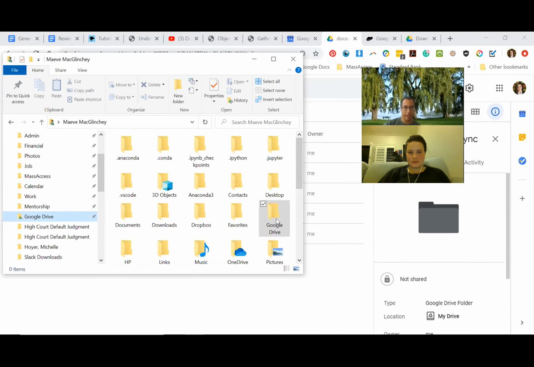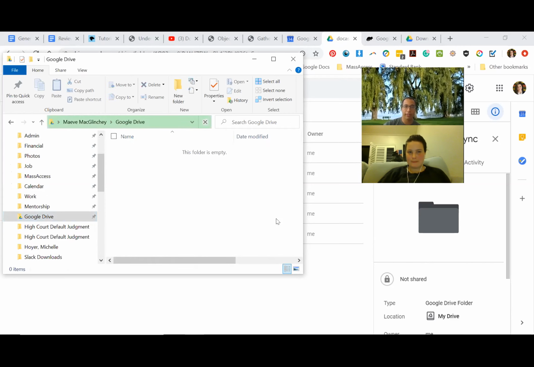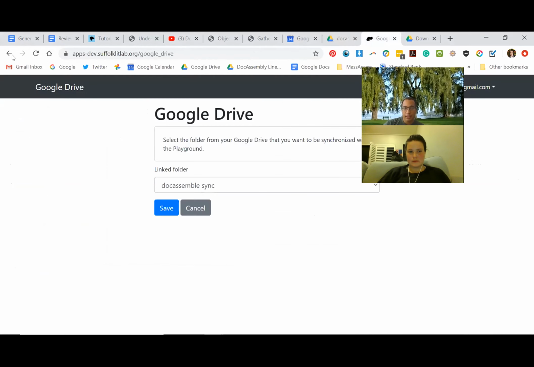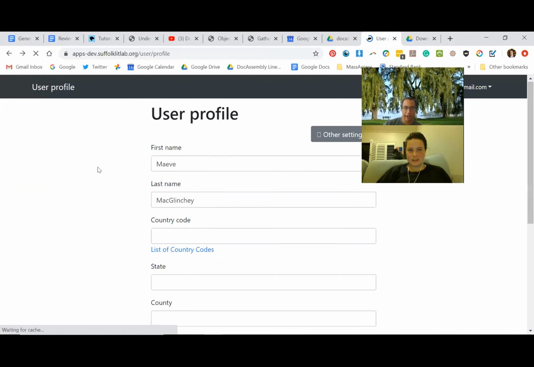So now everything is set up on your computer. Now we go back into the docassemble playground. Can you go back into this? You have it linked, so you can click cancel here. You don't have to do anything on this window anymore. So just go back to the playground itself. Oh, right. Sorry.